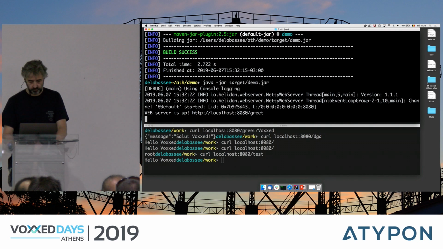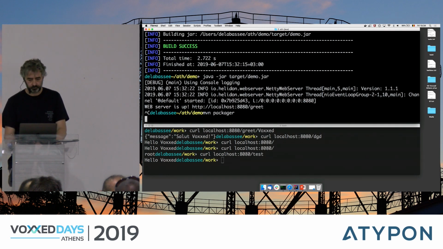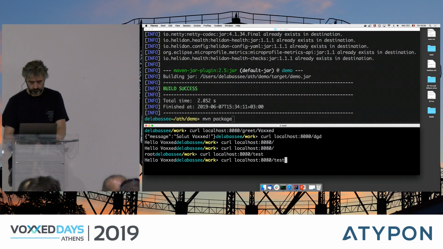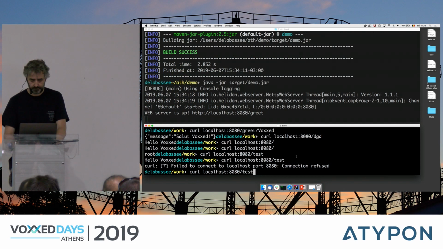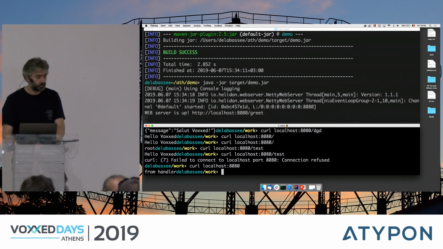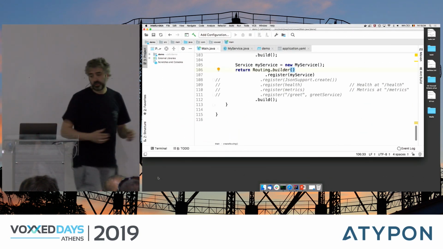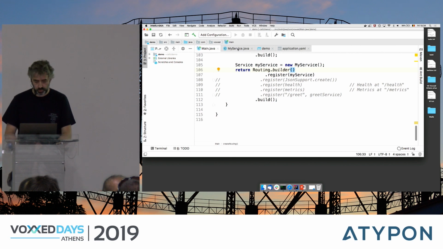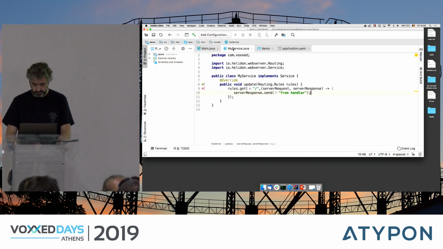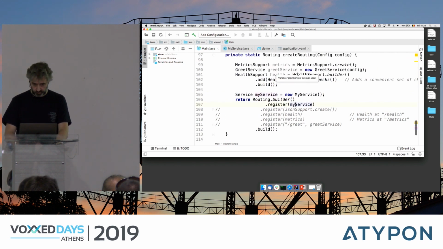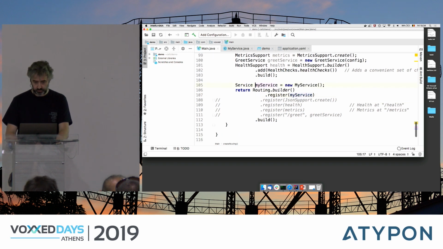So if we now try that, I need to launch my endpoints. So now we have the payload that is coming from the handler. And the thing is that you can chain together multiple handlers. So what we can do, if we go back here, is look at my services, this one.